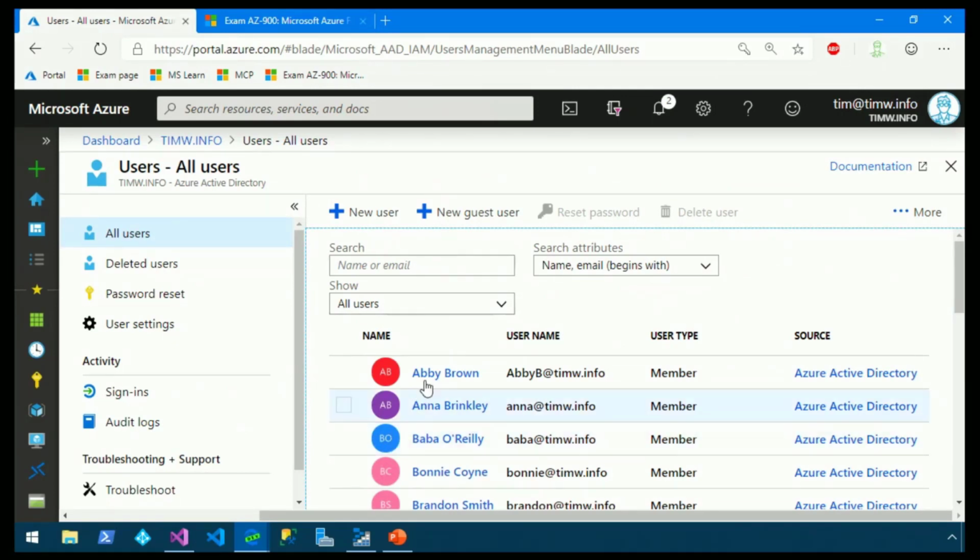Your Azure Active Directory will be populated with your administrators and your developers and the people who are working on your Azure-based services. Technically, you can also use your Azure Active Directory instance to host your customers.